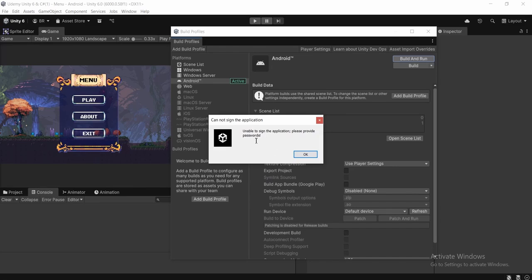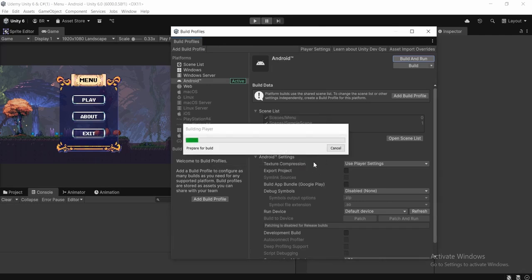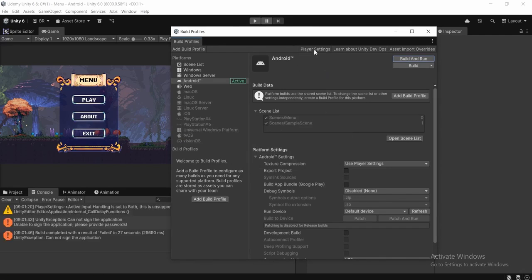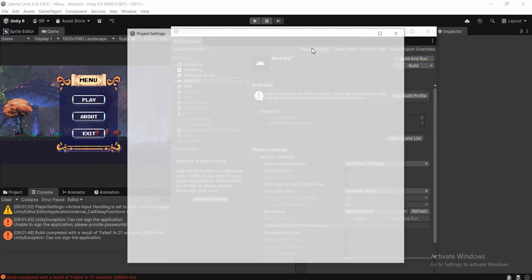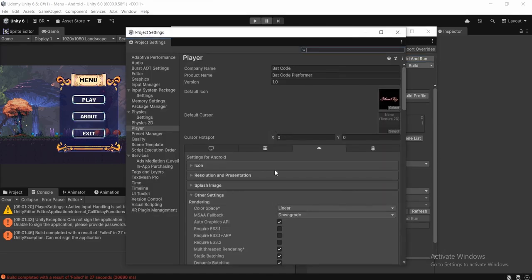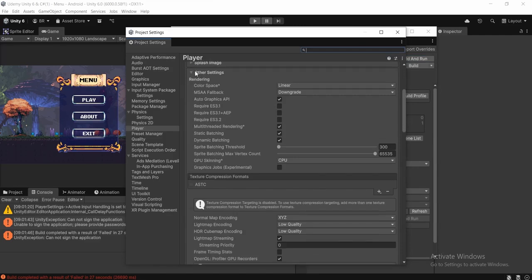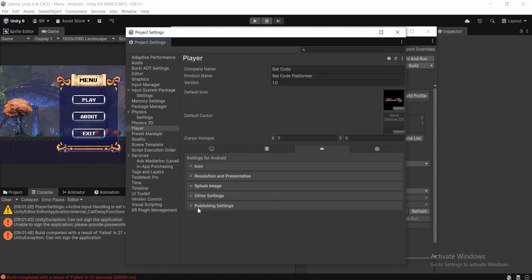As we know, we created a keystore, and inside there we put a password, and we need to provide the password because we are making the build, the APK or the AAB bundle. In order to provide the password, I'm going to click OK on this tab. Then click on player settings in the top bar inside your build profile tabs, and scroll down to the bottom. Move over to your publishing settings, and over here we need to provide the password.